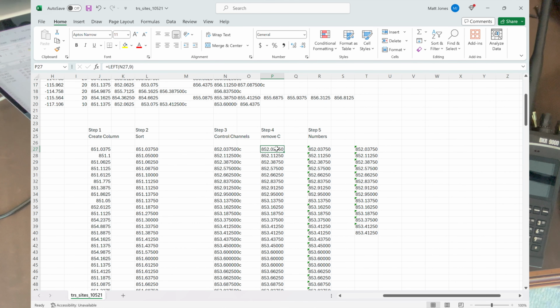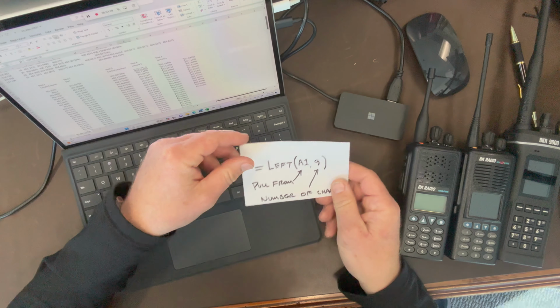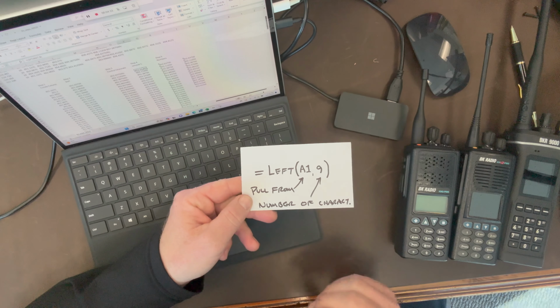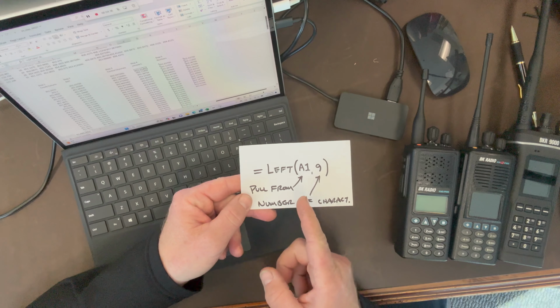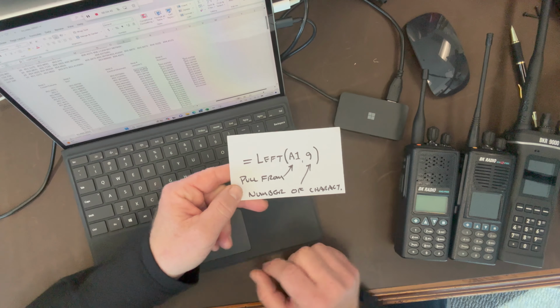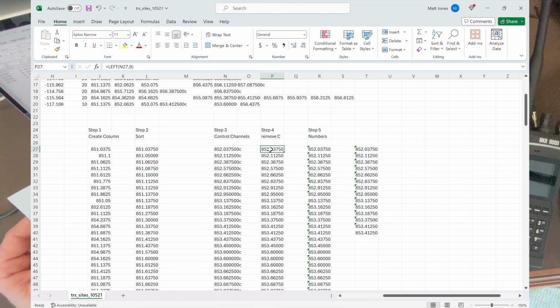And then, with the help of my brother, I used a formula that looks something like this: equals LEFT, open parentheses, the cell I want to read from, comma, the number of characters I want to display. So what that does over here is it says, in this cell, I want to read here, but only the first 9 characters from the left, and then display them here. If I wanted to go from the right, let's say there was an A before the frequency, it would be RIGHT, and so on.